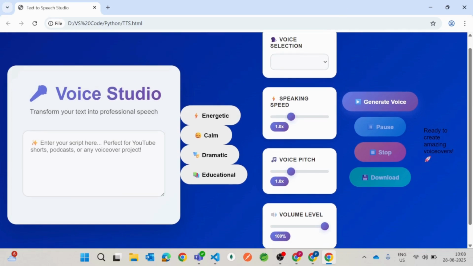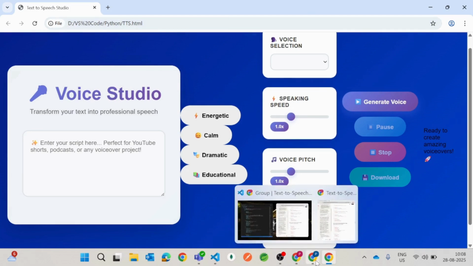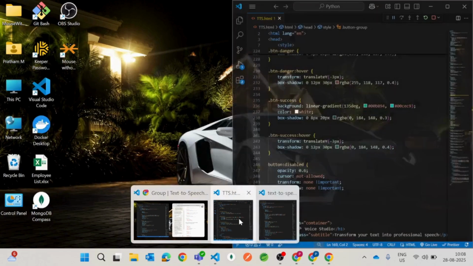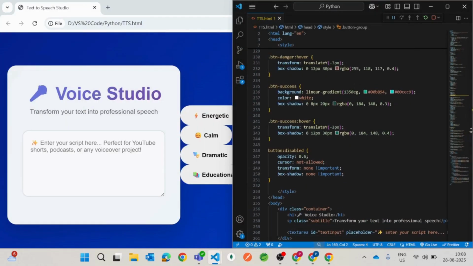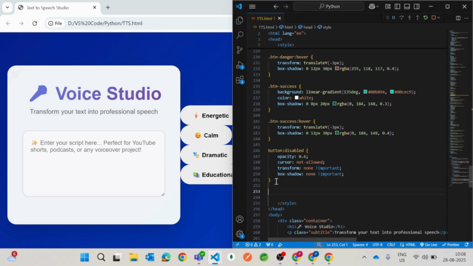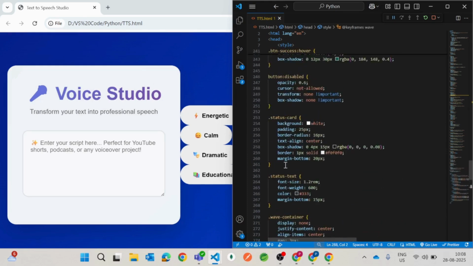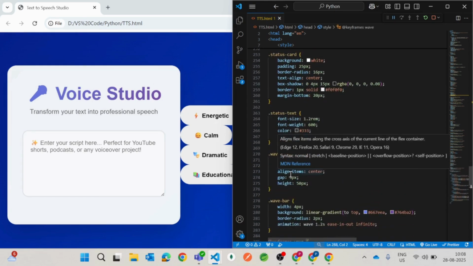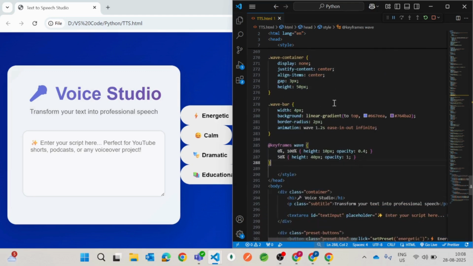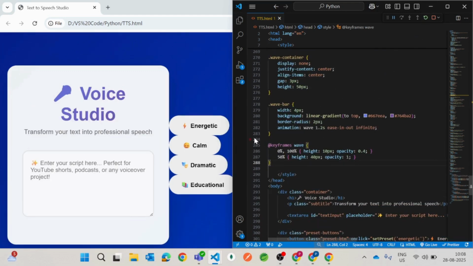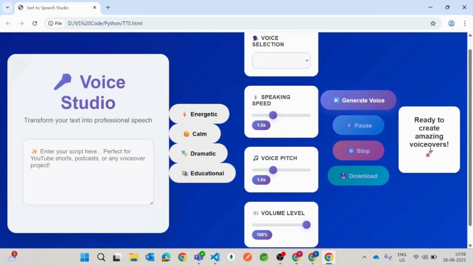So next, after the button thing, we have status card and animation styling, right? Okay, let's go here. We have a status card and animation styling with the keyframes used. So we have status card, status text, wave bar and styling. So this is done, this is ready. Yes, our status card is ready.